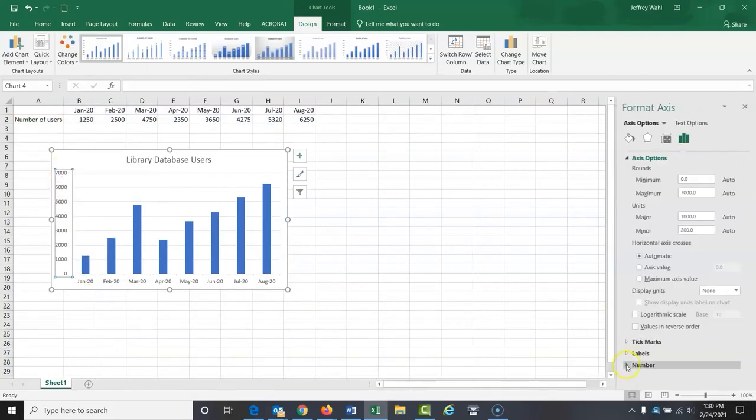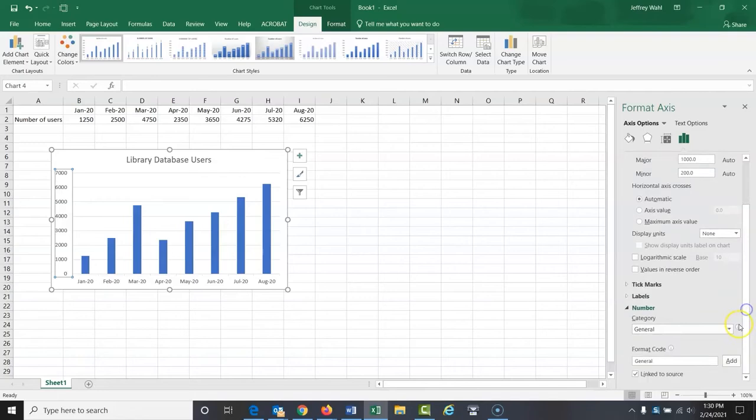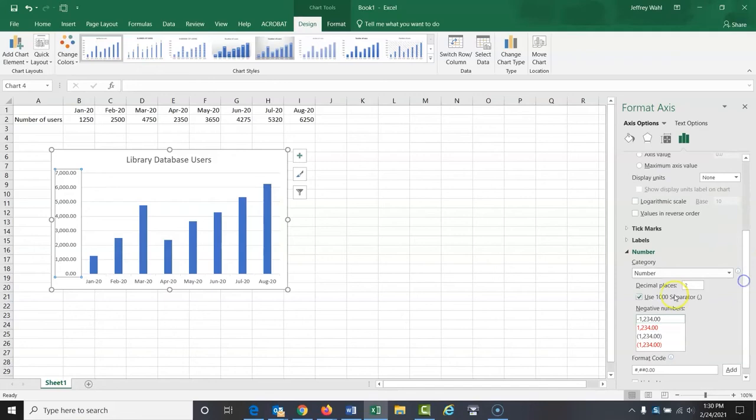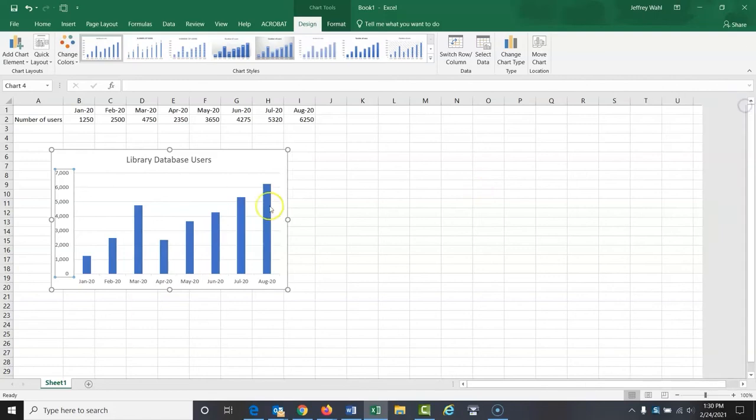Now on this axis, I want to format the numbers. So I'm going to click that little drop down by number. I'll change the category to number. Then I definitely want that comma there, and I don't want any decimal places. We'll close that. Now we have those nice commas in there for the numbers. Okay, so now I've got the table ready.